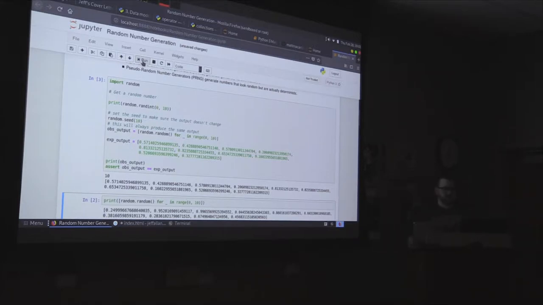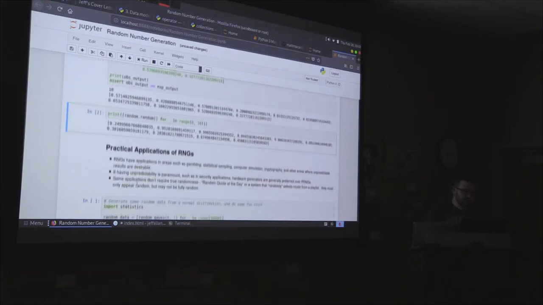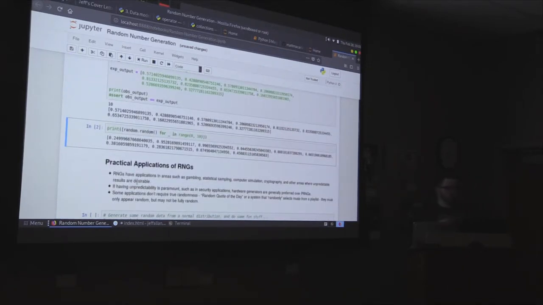Seeds are really useful if you are trying to generate repeatable results. Let's say you have a simulation that's generating random numbers and you want to be able to run that simulation and then do repeatability for like a presentation or something, so you're not surprised. That's where you would use a seed value.